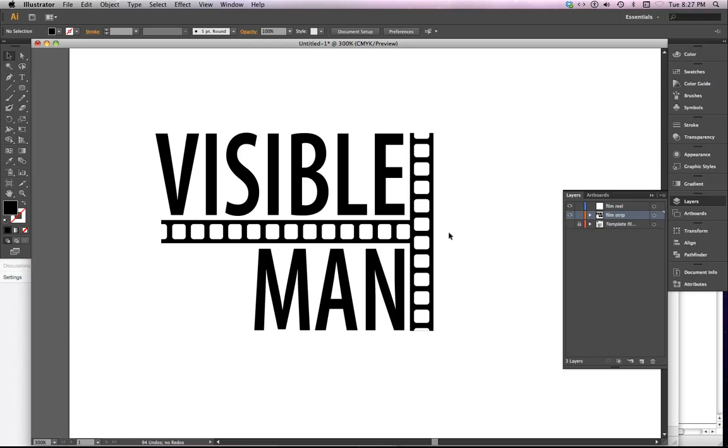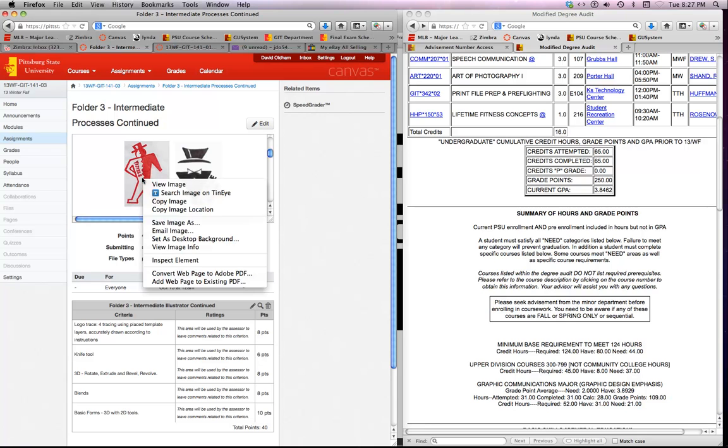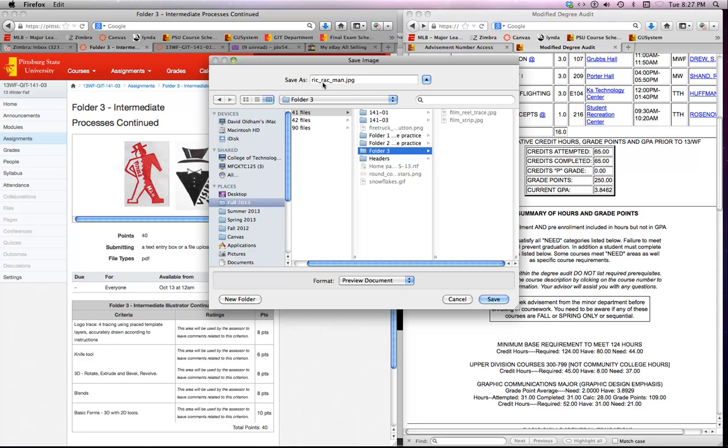We'll go ahead with the next of the 4 logos. I'm going to go back out to my Firefox and scroll down and find this guy right here. Now this is a little tiny graphic, but it's all by itself. I'm going to just right click, save image as. Then I'm going to go over here to my folder 3 and save that in there. I've called it Rick Rack Man.